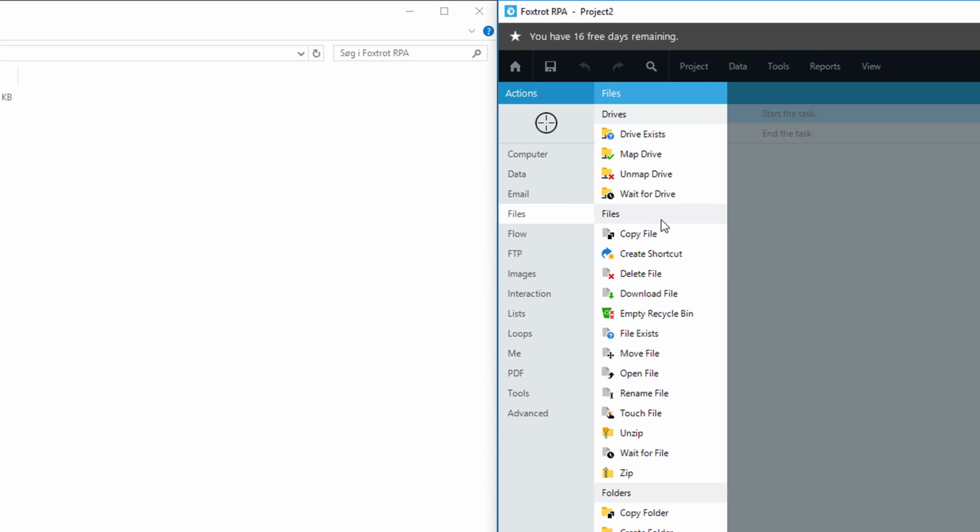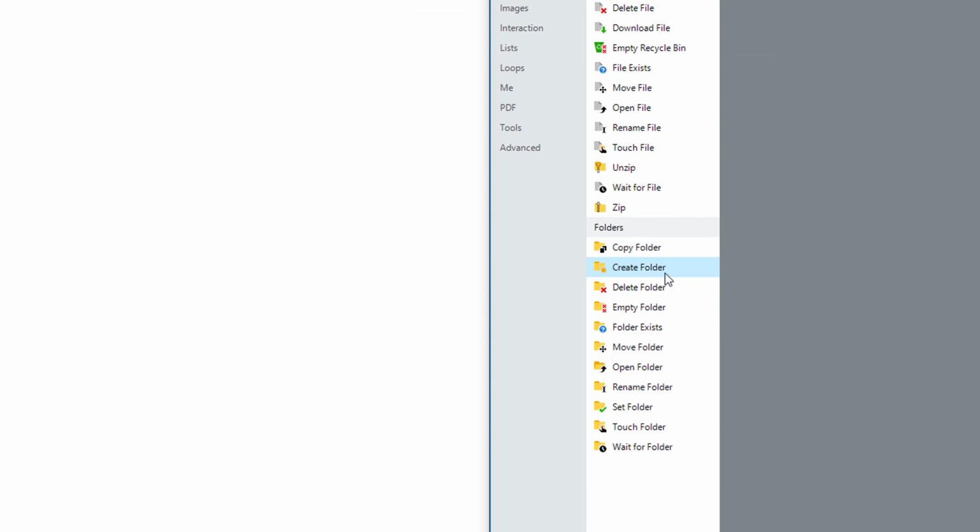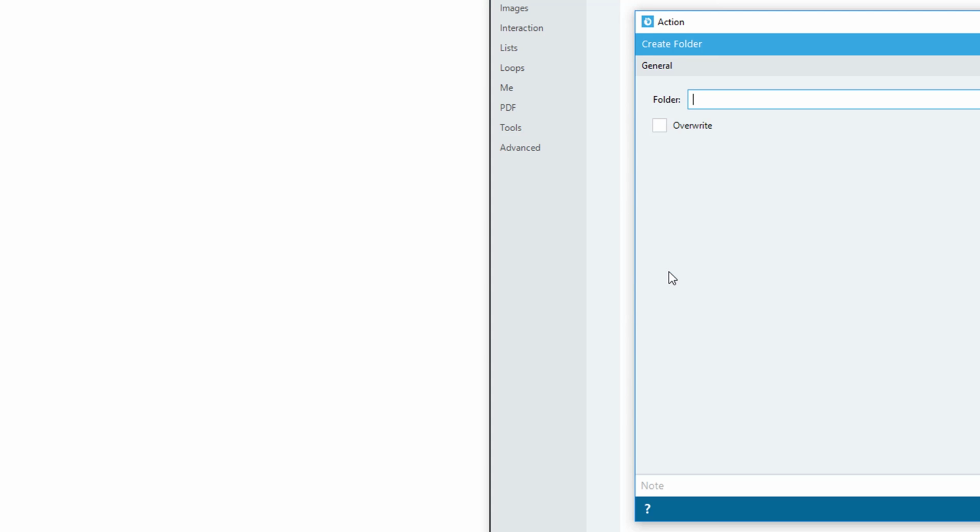So you can see here under the Files tab that we can take any file, open it, move it, rename it, zip it, unzip it, wait for it. There's different actions to interact with files as well as different folders. We can create, delete, rename, wait for any given action to go within our folders.